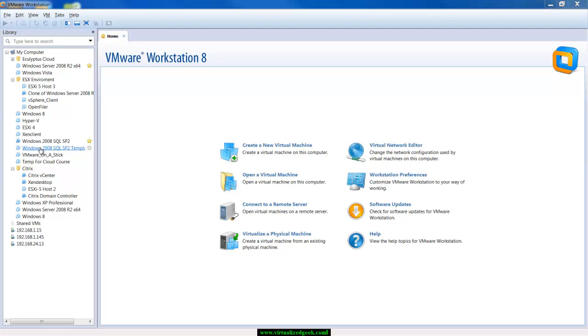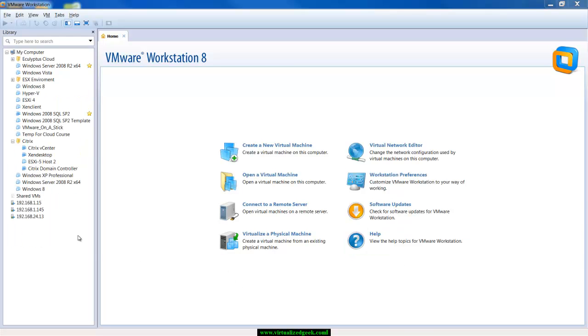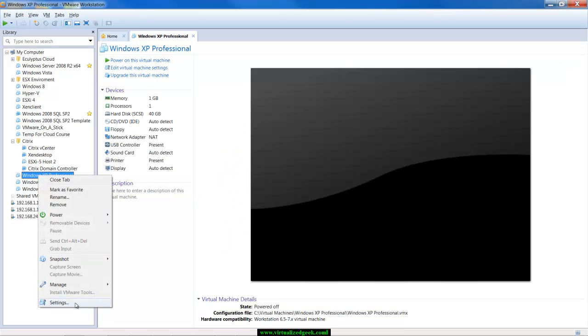We'll look at the settings. We'll boot the machine up, take a look at the virtual hardware that's presented to the virtual machine, and really get a good little deep dive into what a virtual machine looks like from a logical sense and a practical sense as well. So looking at our Windows XP machine, we're going to right click on it, go to settings.